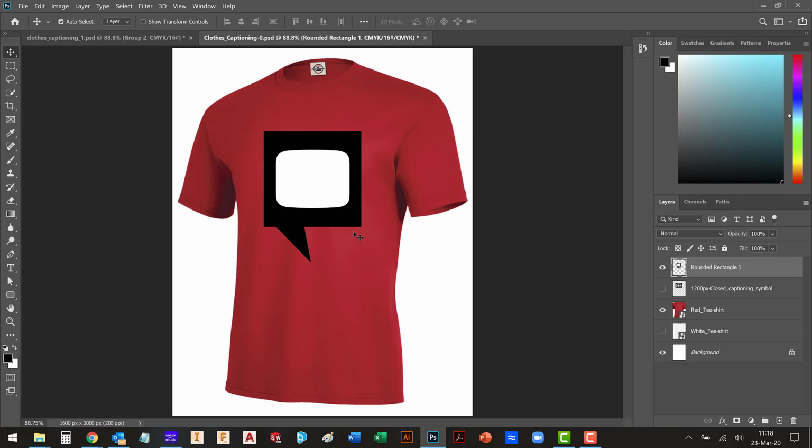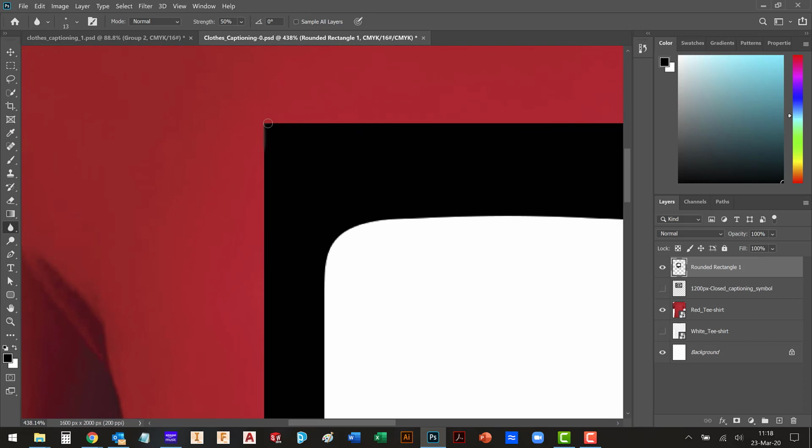Now to make it look a little bit more realistic, you'll notice that the logo is very sharp around the edges. Let's use the blur tool. I'm going to zoom in and start working around the edges.